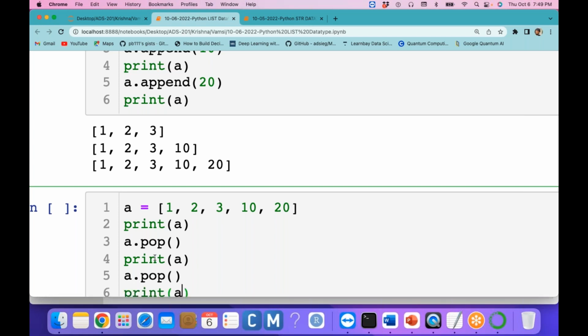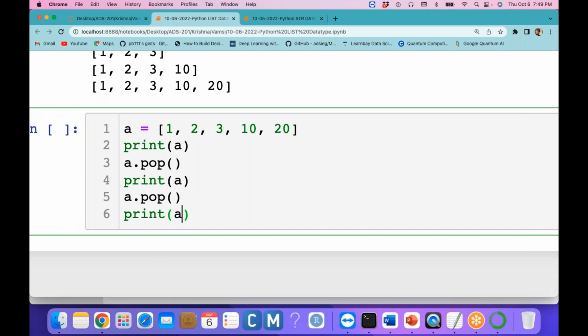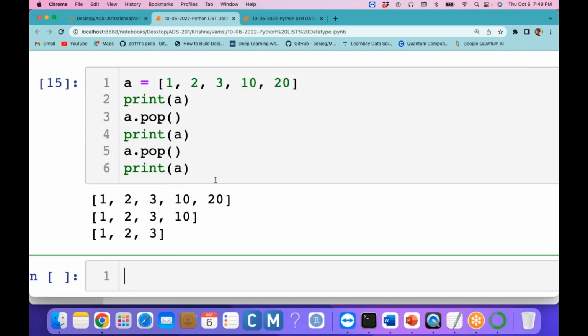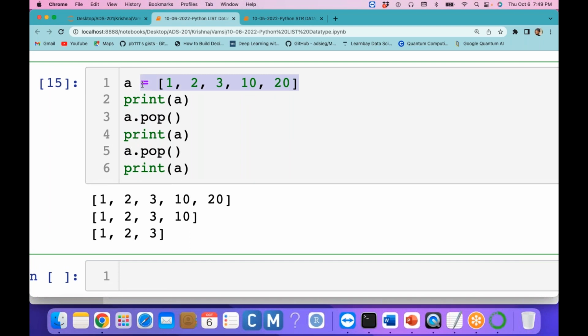So after removing the 20, the last element is 10, right? For the second time, the 10 is removed. Initially, there are 5 elements. The first pop removes the last element. After that, you print A and we get this result. Again, if I use pop, A now has 4 elements, and from those 4 elements you remove the last element. So we have only 3 elements now.